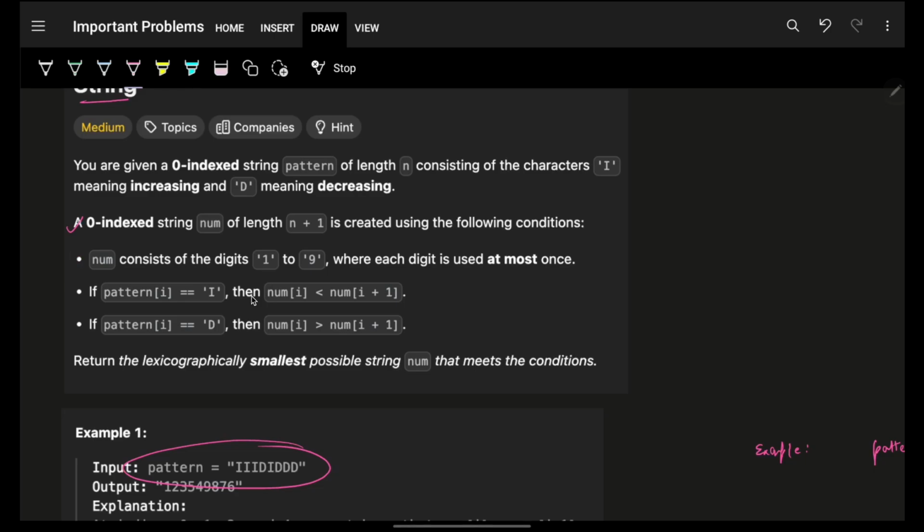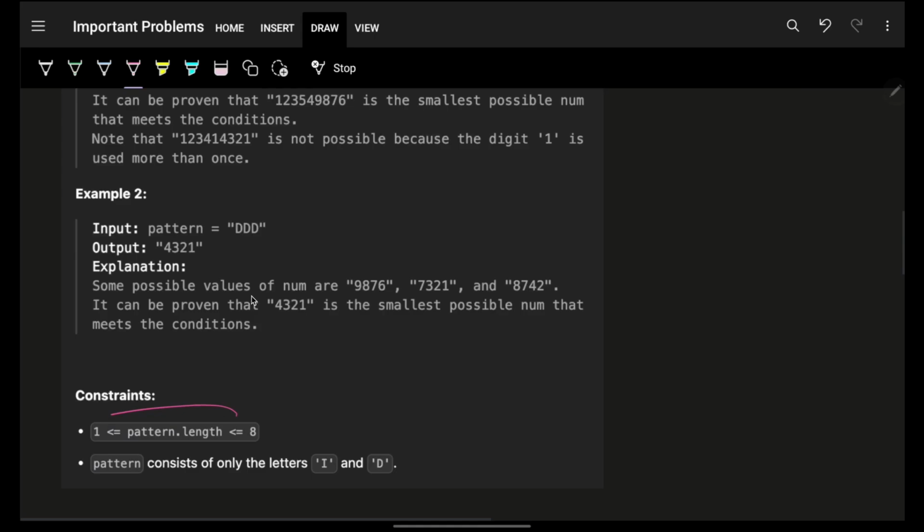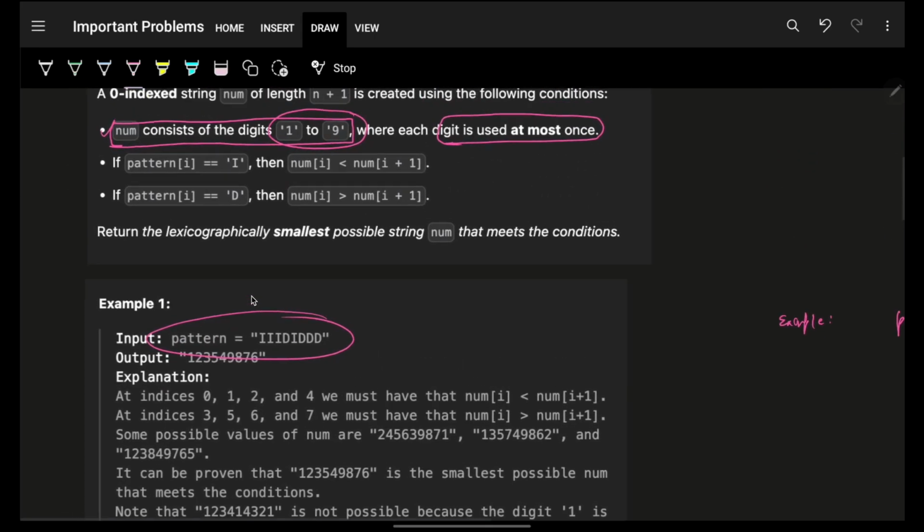The condition is that the num consists of digits from 1 to 9, obviously. With this fact, you can easily figure out that if the digits are only from 1 to 9 and each digit occurs at most once, then every digit will be unique. In the worst case, I can have 9 digits, which means the length of the pattern will be 8. They have also given that the length of the pattern is at most 8. That's one observation we figured out from the question itself.